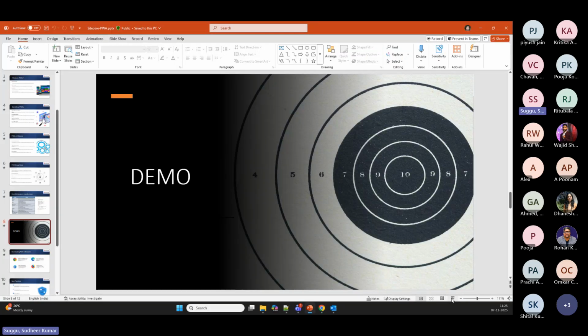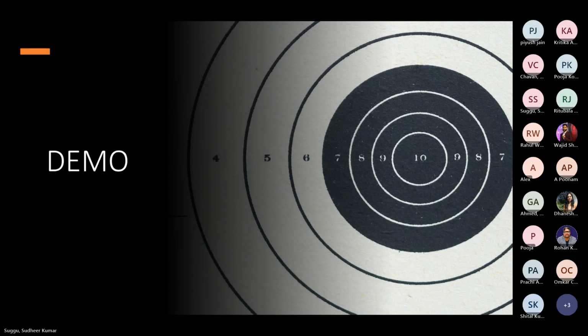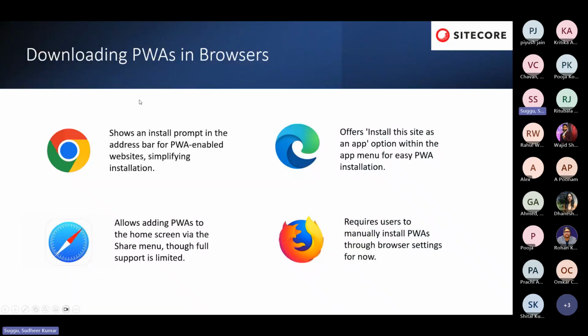Coming back to the presentation. Now we see that this is supported by various browsers, and things will be a little different in installing the app in different browsers. Here we have seen it for Chrome; for Safari, there is a thing called the share icon on the top.